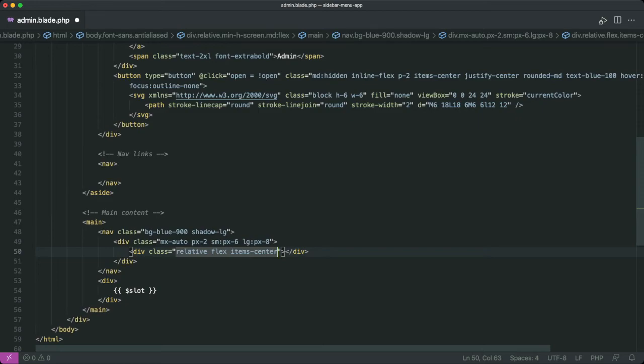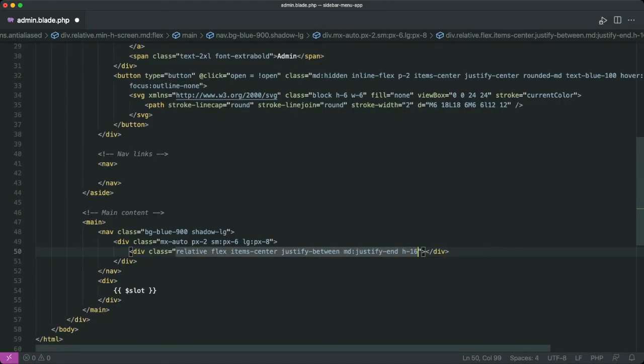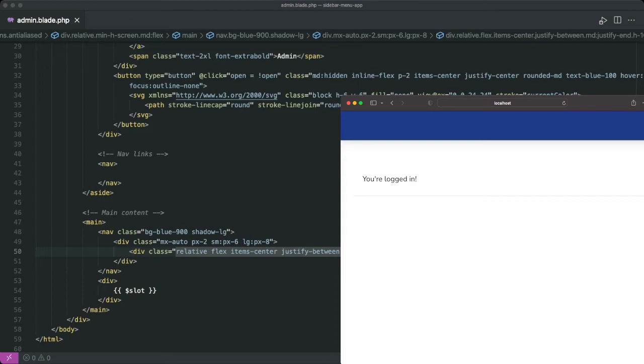By default, I want items inside it to be evenly distributed. But on medium to large devices, I want everything to be justified at the end. And finally, let's give it some height, maybe 16. And let's check the browser to see how that looks. I'll close the navbar to have a better look. And so far, it's looking pretty good.